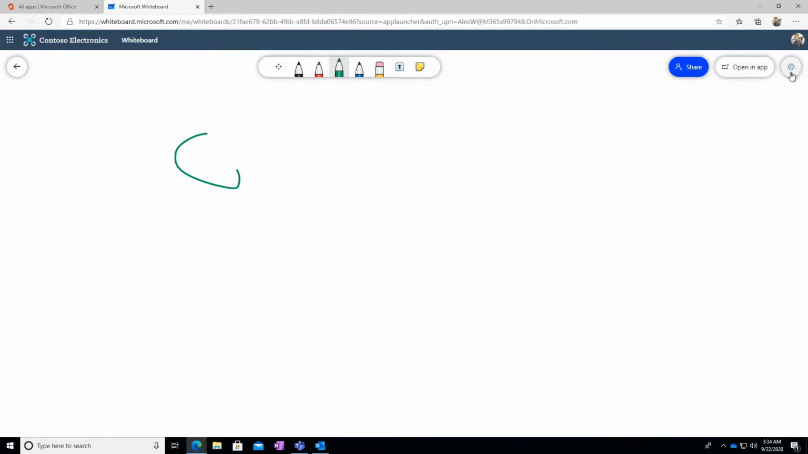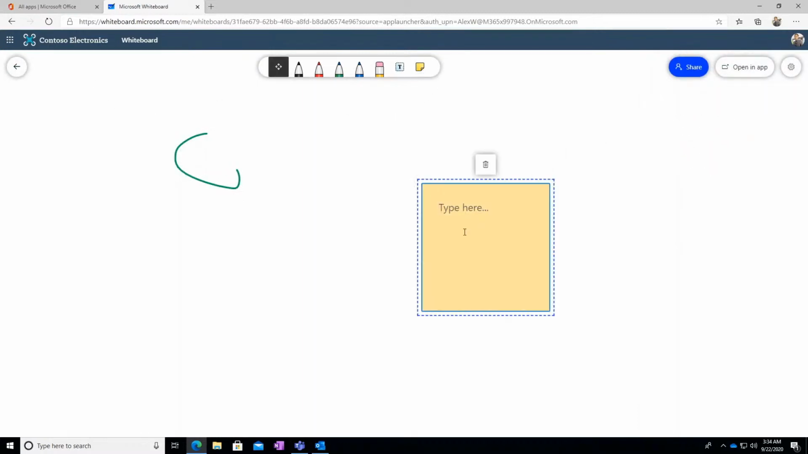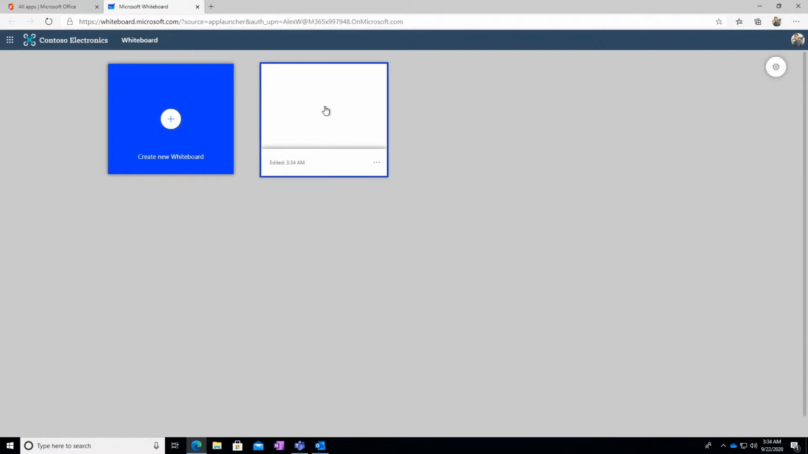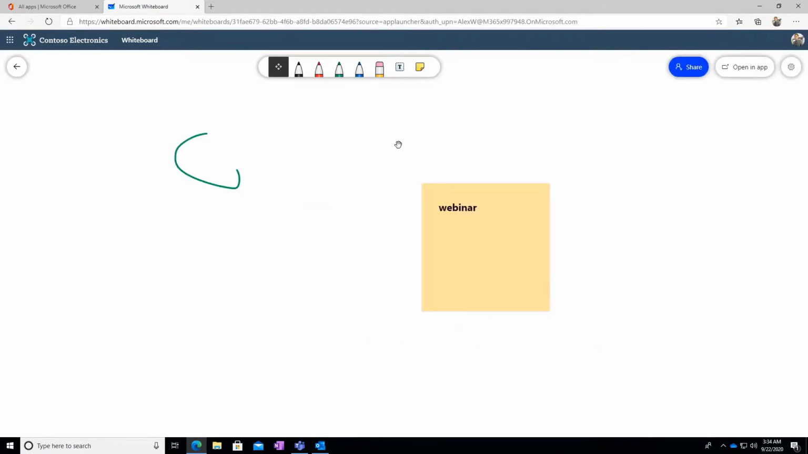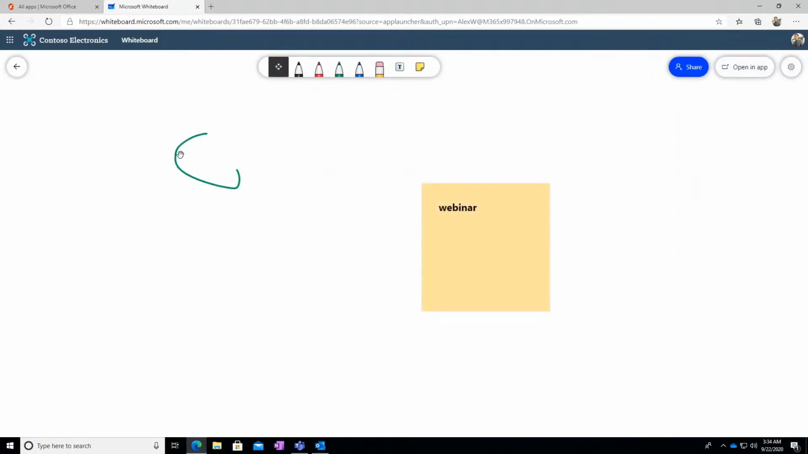I can share these. So let's just name it webinar. So I'm going to close this now. Let's go back into the whiteboard again. And it's going to go back to the whiteboard that I just had. If I open that, I can see that everything I had in here is saved. I can create them, share them with other people within the organization. I could have a link to be shared out to individual users. So just think of it as a digital whiteboard.